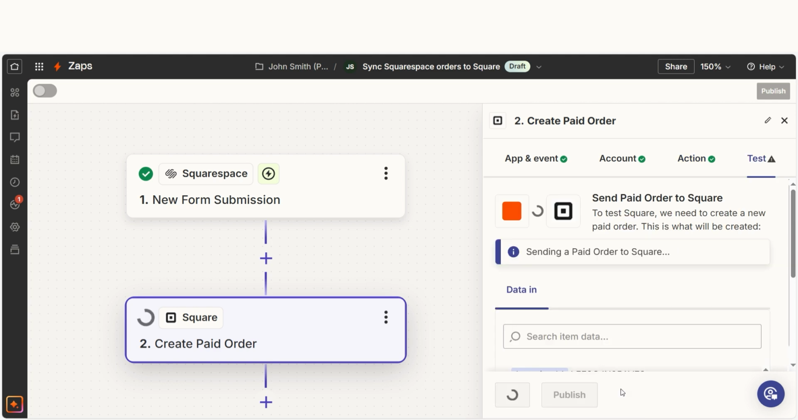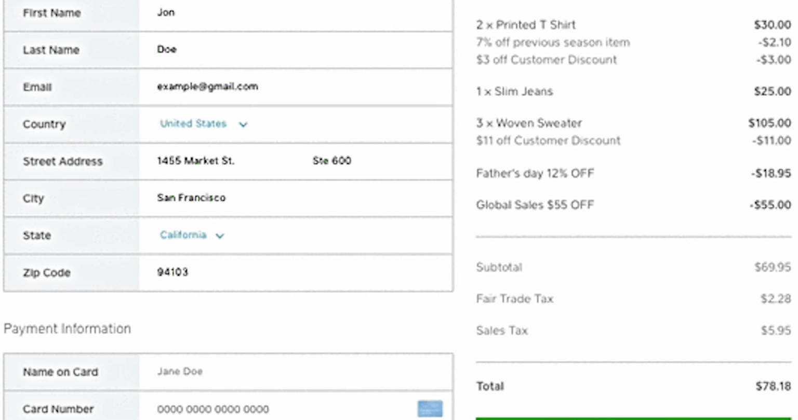Let's check our Square account to make sure this worked. Yep, there it is. This is ready to turn on. Now, whenever we receive a sale on Squarespace, Zapier will automatically log that information onto our Square account as well.